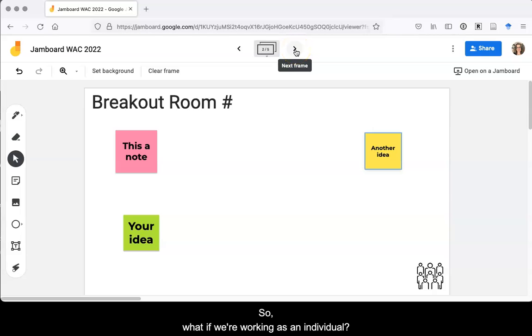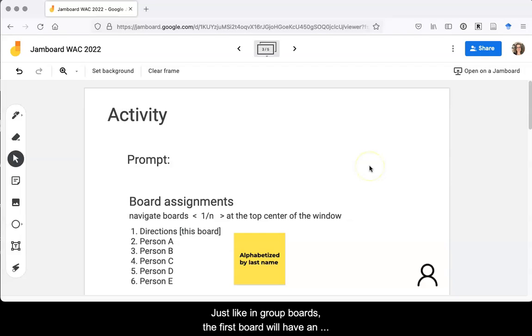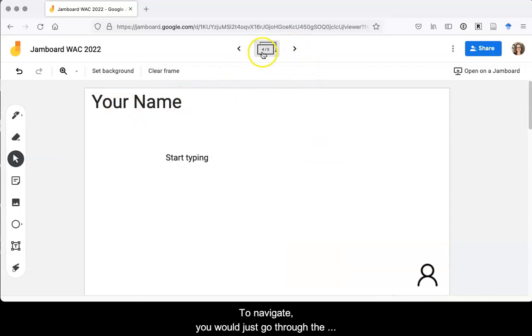So what if we're working as an individual? Just like in group boards, the first board will have an overview of the activity, prompt, and assignments. Only this time, your boards will be assigned one person per board, and the assignments will be listed in alphabetical order by your last name. You'll know that you're working on an individual board when you see this icon in the lower right side. To navigate, you would just go through the boards using the next frame or previous frame until you find the board with your name in the top left corner.